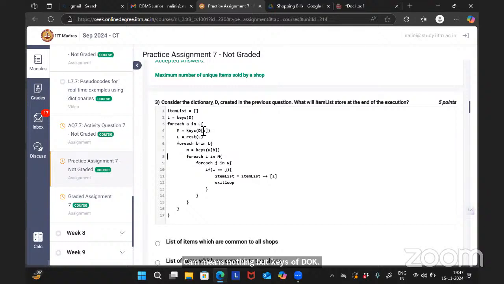It is the items of the first shop, right? Yes, ma'am. Because you compare the first shop with all shops. N is nothing but keys of D of B. B is nothing but the second shop. First and second shop we are checking.